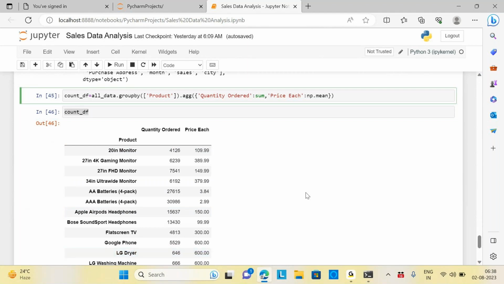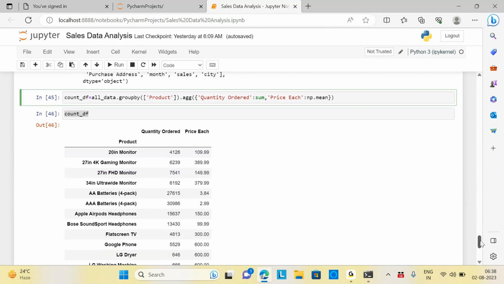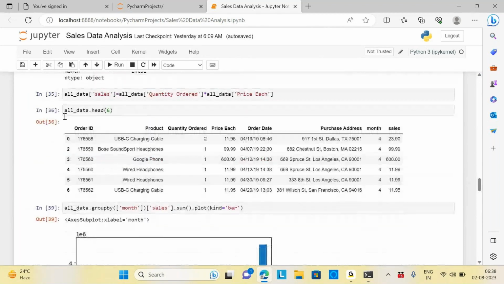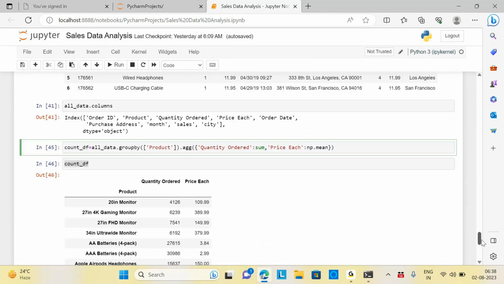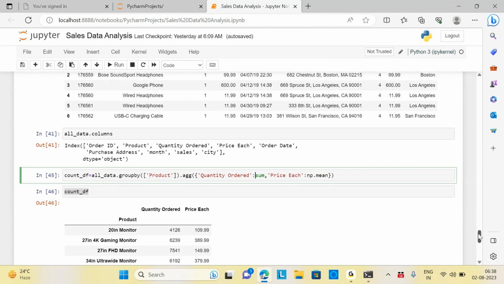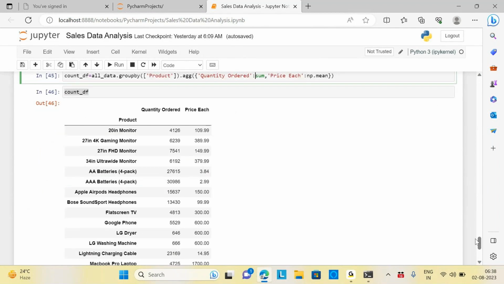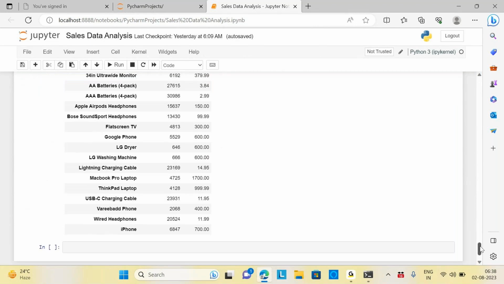So what exactly do we need to do here? Product needs to be a column in the data frame, and the index should be 0, 1, 2, 3, 4. Previously the data frame had all columns, order ID, product, everything, and the index was just 0, 1, 2, 3, 4. But here my product becomes an index. It happens, but we need to reset the index. How can we reset the index? I will say count underscore df.